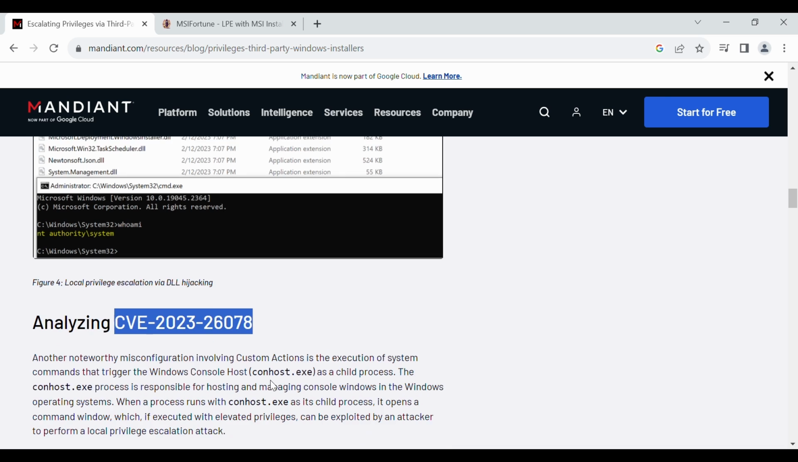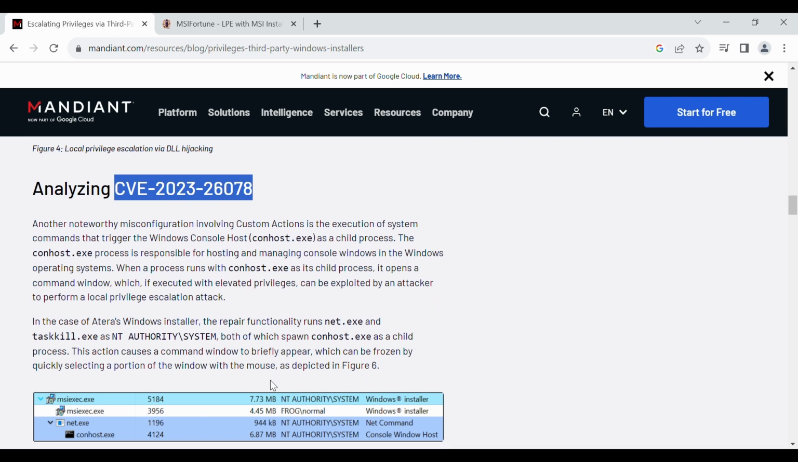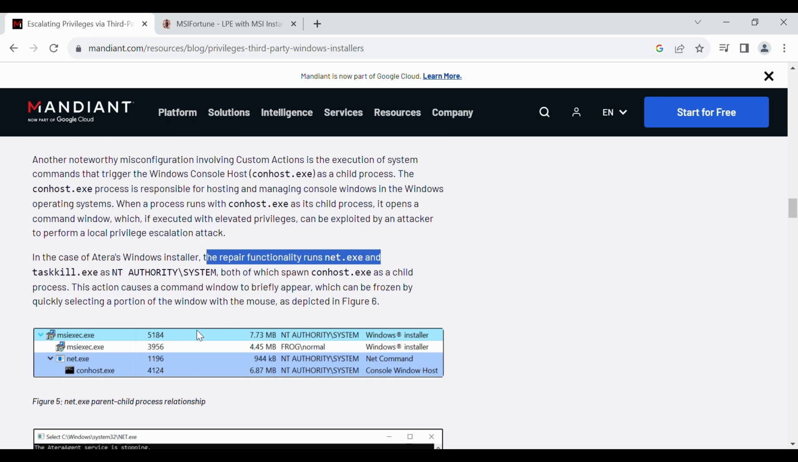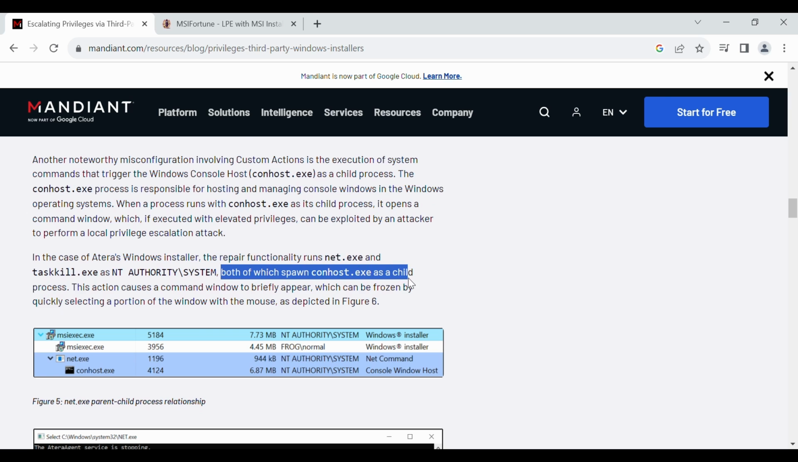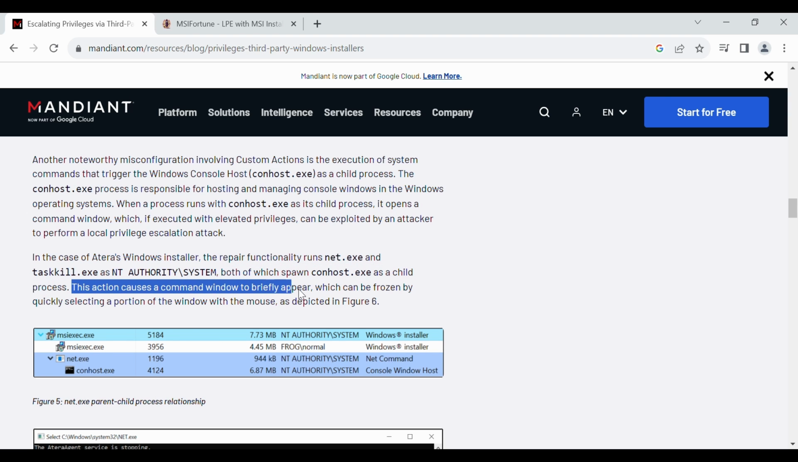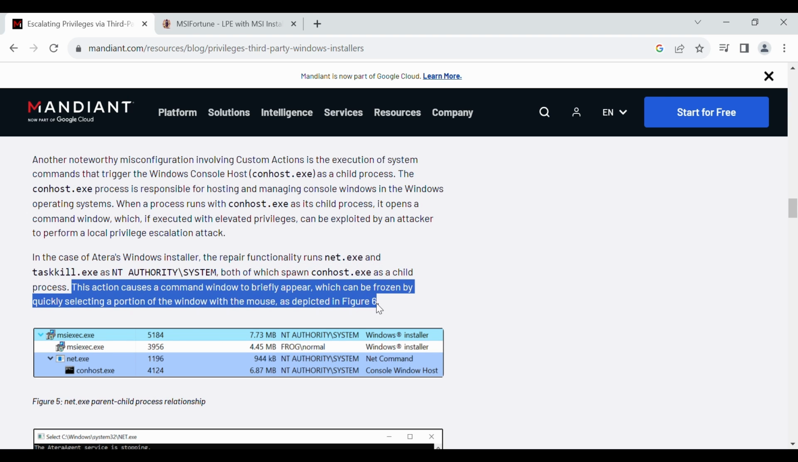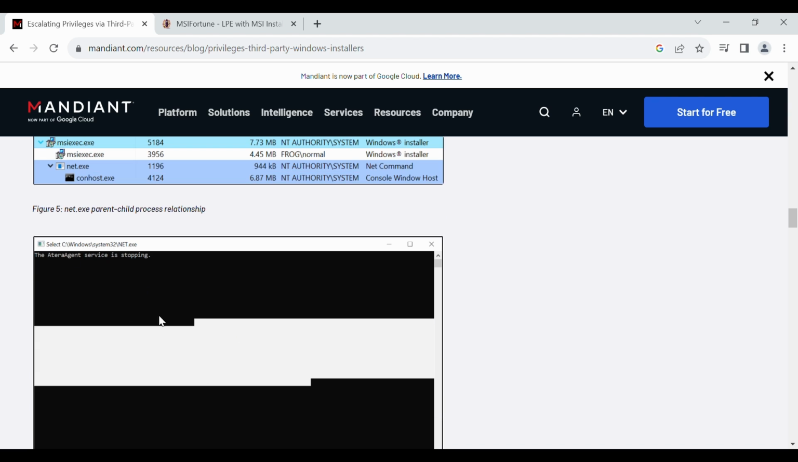The second example is even more simple. When you perform the repair function on the Atera software, the software uses the net.exe command to stop the Atera service first. This is fine, but the command is not executed silently in the background, and as shown in the article, the command prompt console is totally visible to the user.